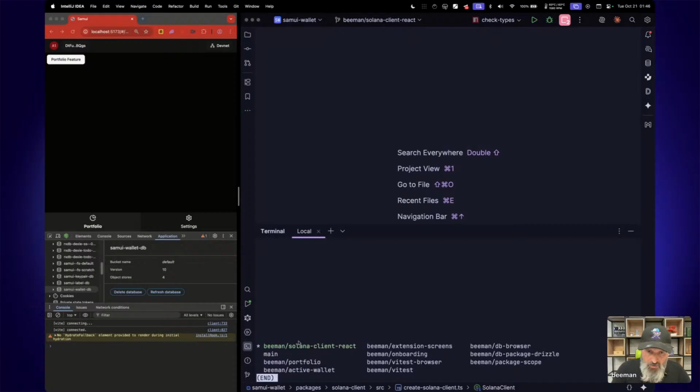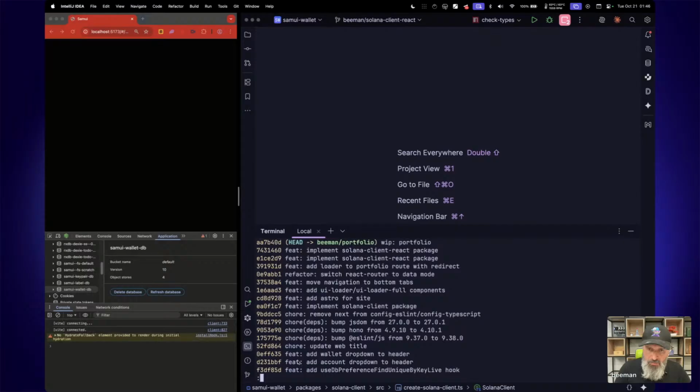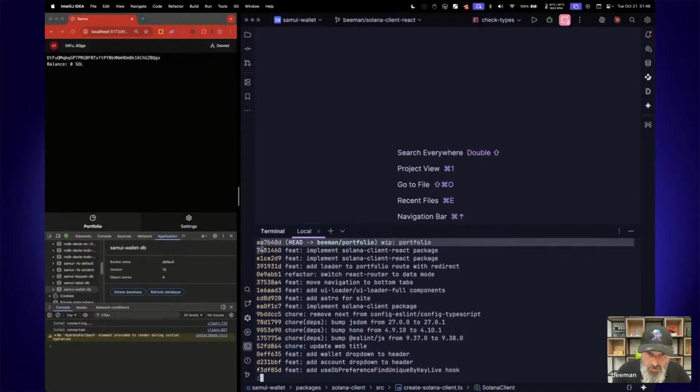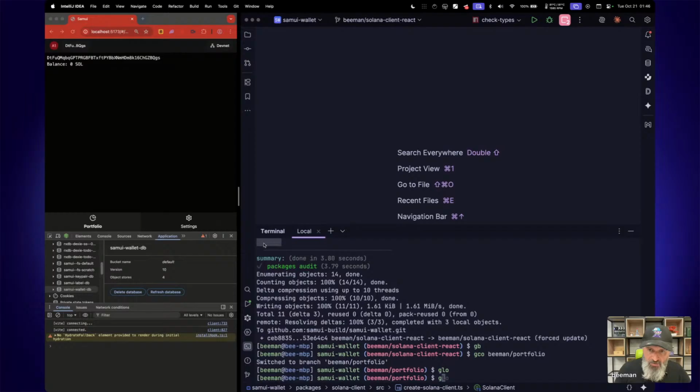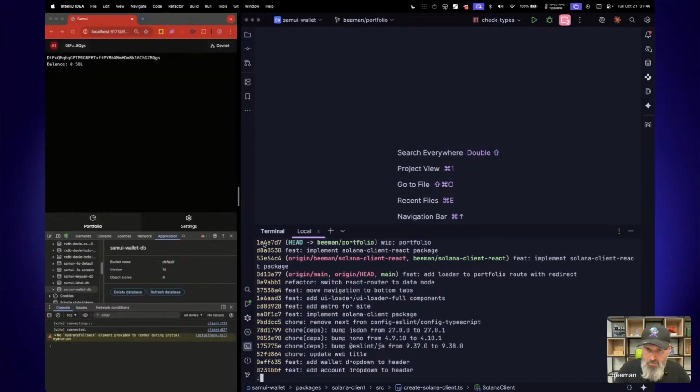So let's see, we have this portfolio and I want to rebase portfolio on top of Solana Client React. So let's see, git checkout bman portfolio, and we're going to get this commit hash just in case, and we're going to say git rebase bman Solana Client React. And then we see we actually have 2 commits. I don't like that. I want this to be 1.